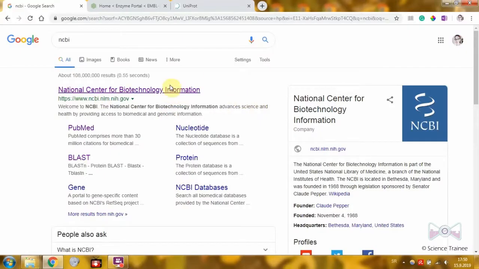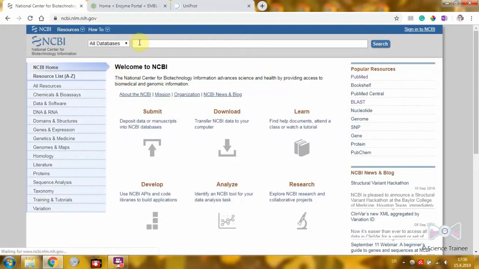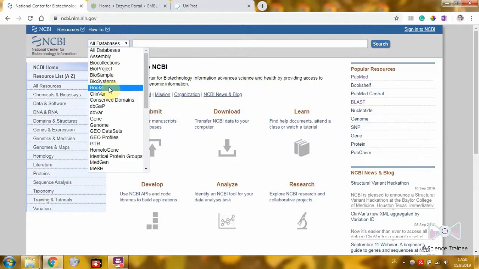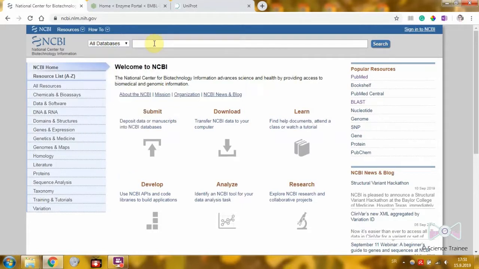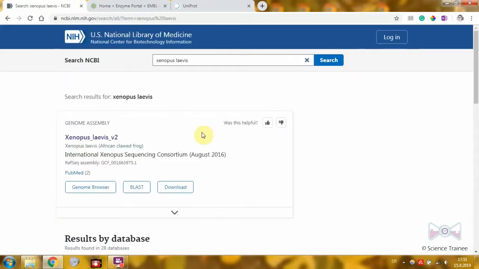Let's take a look from Google search. PubMed, BLAST, gene, nucleotide, protein. First, you can see all databases. First one here is what? This result, which is most relevant, genome assembly.